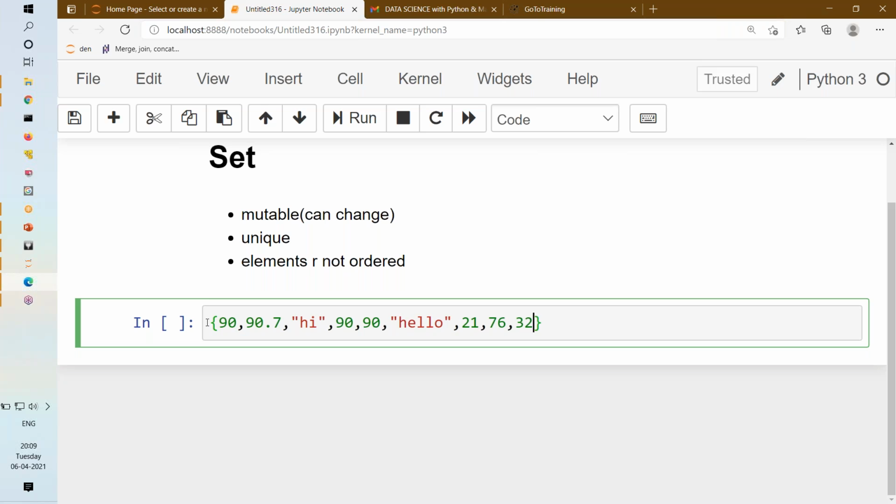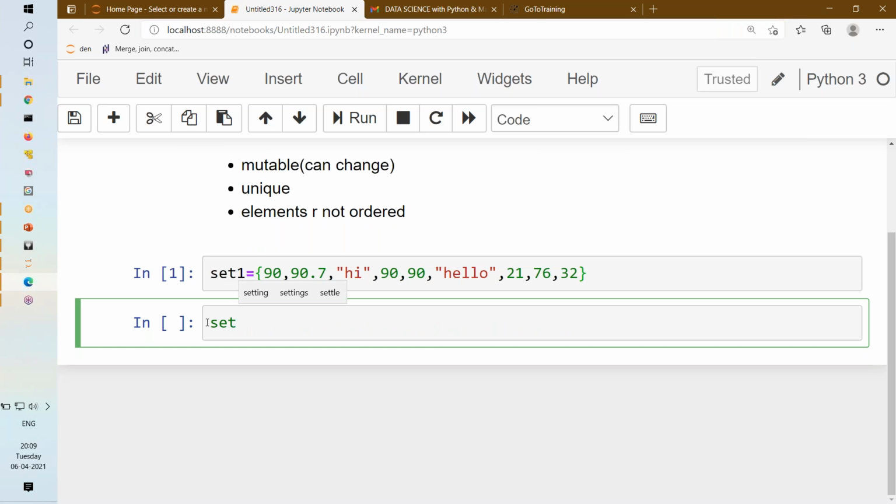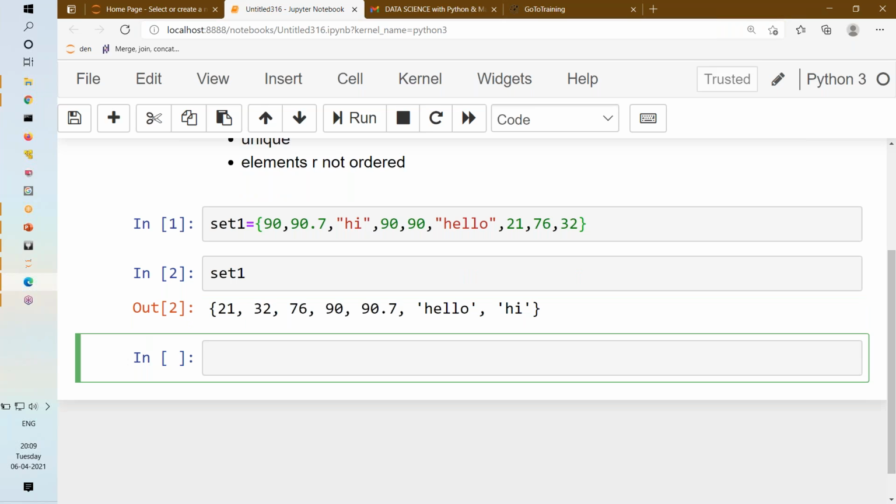So this is a set. What is this? This is a set. I have assigned a variable called set one, which is holding this set, and I have created a set.